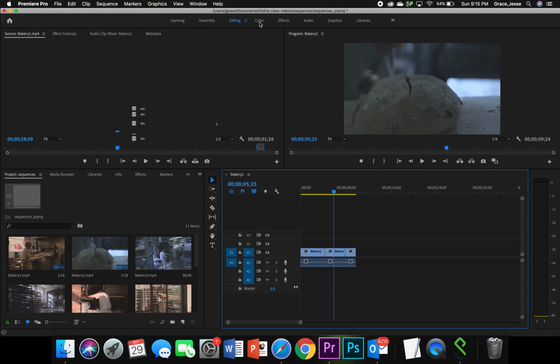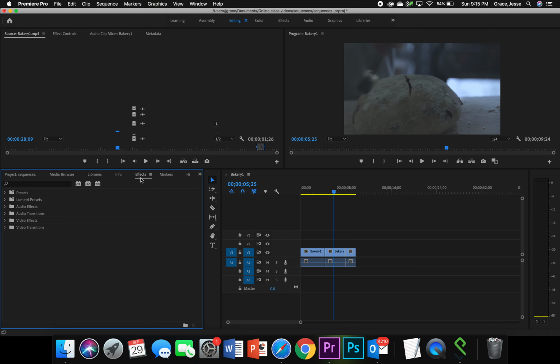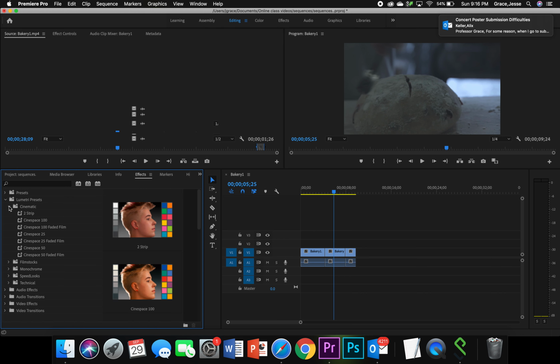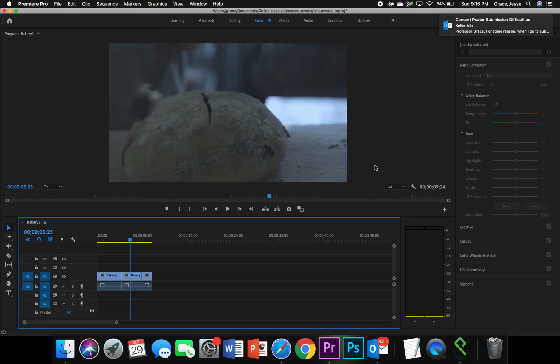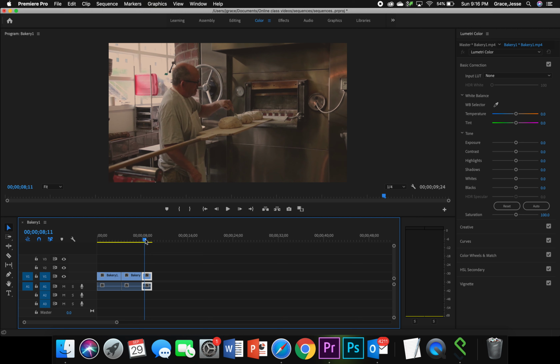So things to think of in this footage, you are color correcting, not grading. I don't want you to use LUTs, so the LUTs would be in the effects panel over here under Lumetri presets. These are all LUTs. I don't want you to use those. You need to manually color correct this stuff, and you're not color grading. You're not adding a theme.